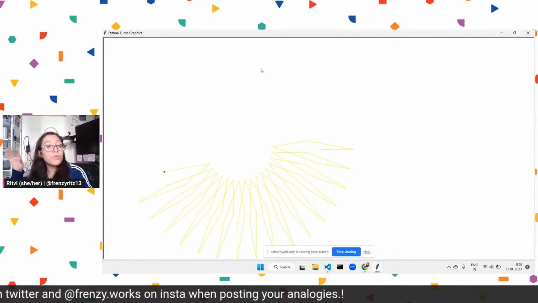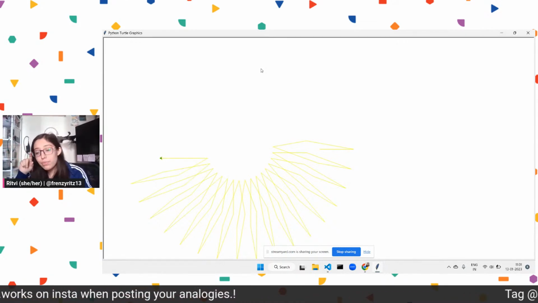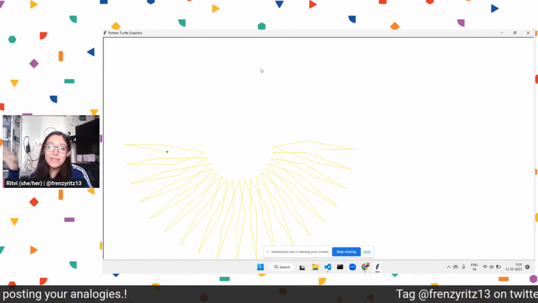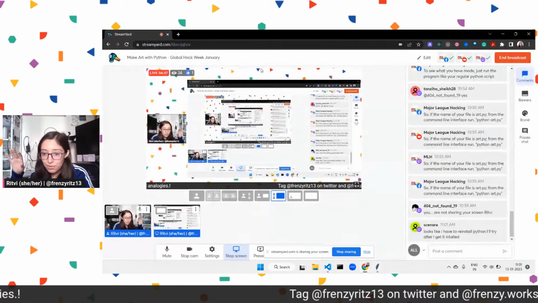And now you can change the loops also, right? You can have for loops inside for loops. I told you it was supposed to be a very simple, chill session, and you create so much from it.